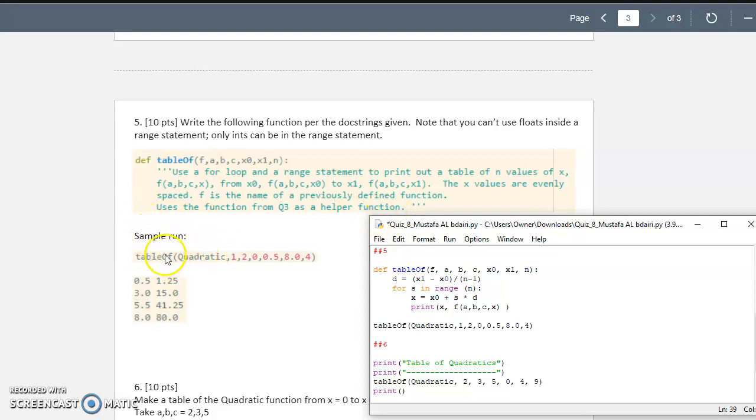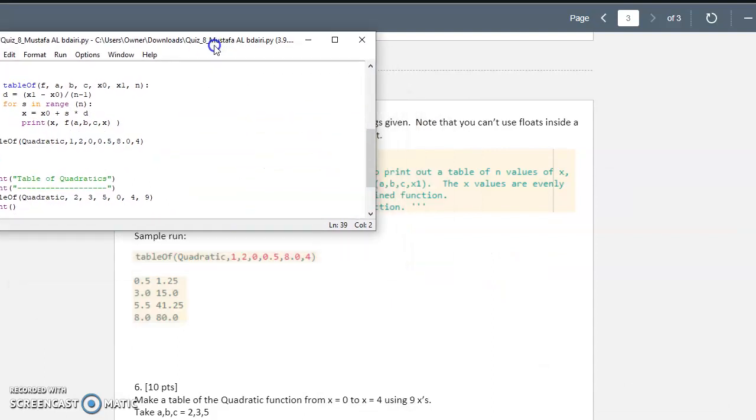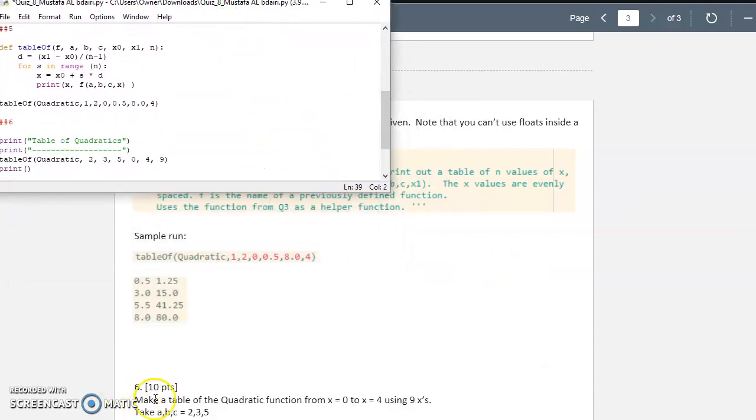And then here is a simple run and a table, where we started from 1 to 0, 0.5, 0.8, 0.4. And here are the numbers of the formulas. As we can see here, question 6 says make a table of the Hodrick function from x equals 0 to x equals 4, sine 9x, and take a, b, c equal to 2, 3, 5.